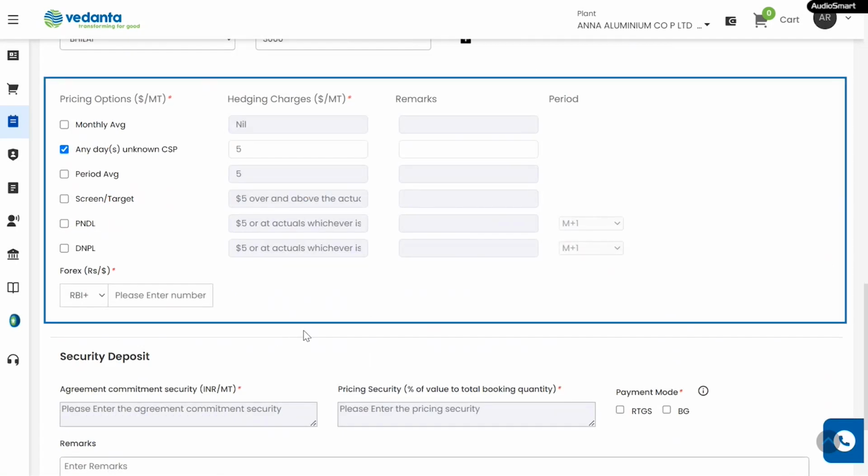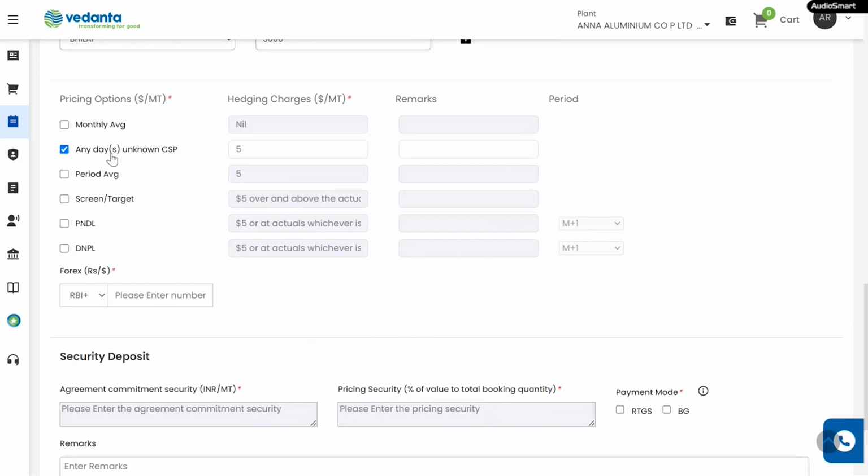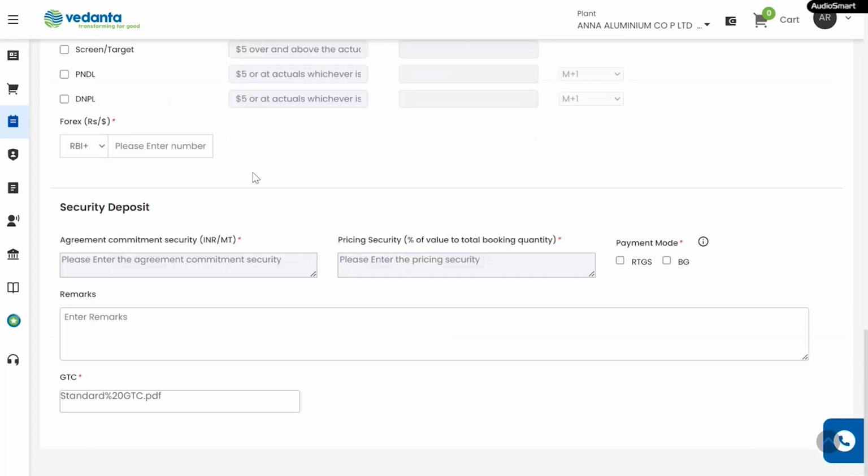So you can select pricing options such as monthly average, period average, PNDLD, NPL, etc. So either you can select one of these pricing options or more than one of these pricing options. And for whatever pricing options you select, you have to enter the hedging charges in this field. So let's enter some value of hedging charges. There's a remark field which is optional, so you can enter some remark over here if needed. Next is the forex field. So put in some value of the forex.